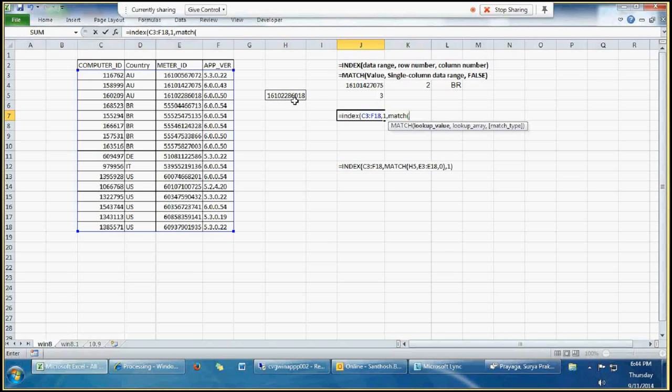You carry on, Santosh. This is the lookup value and this is the lookup array, and I am saying I need the exact match. So I am closing the index, and I'm getting the corresponding value.